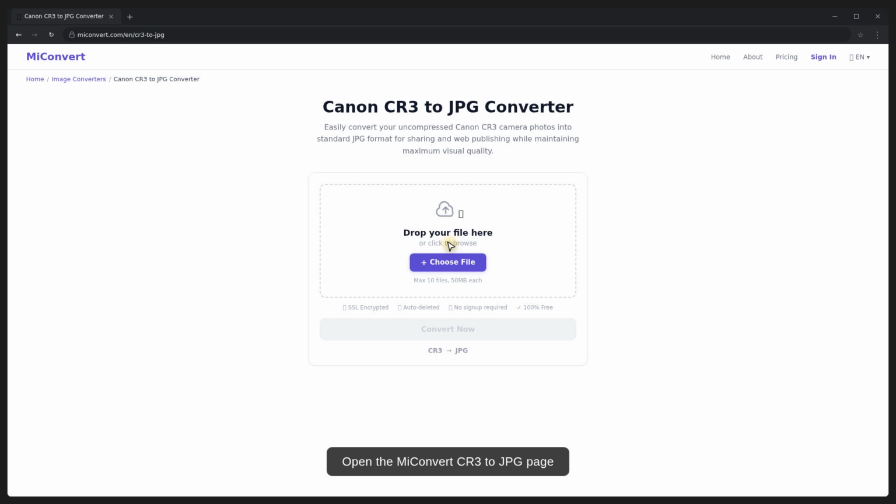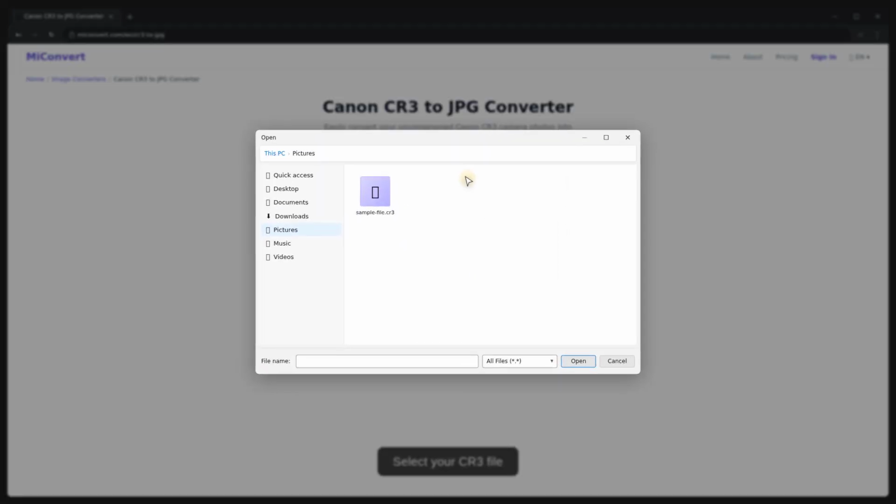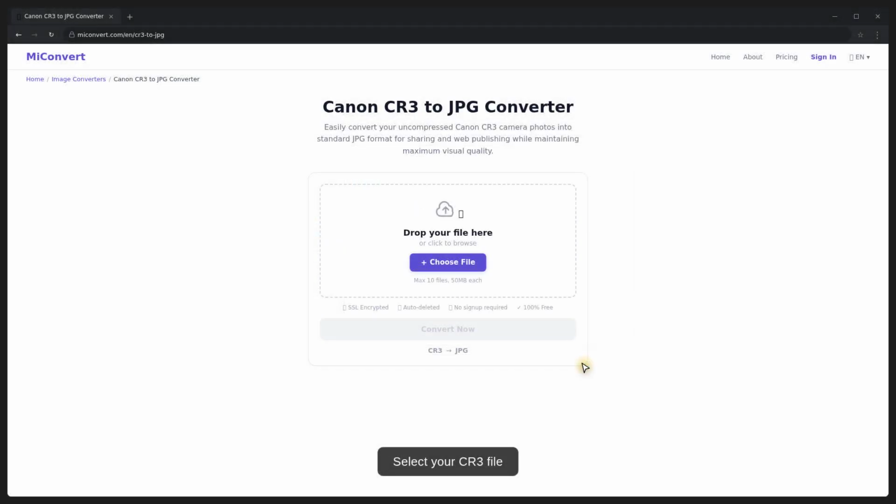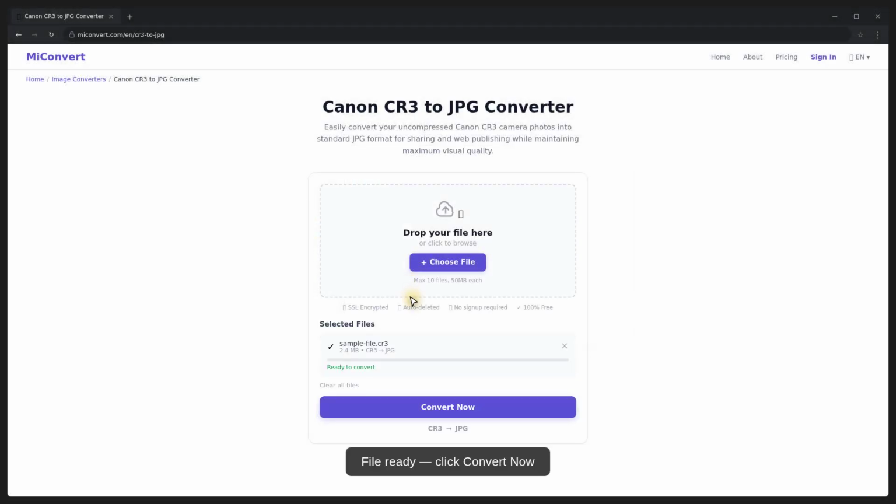Let's upload a file. Click the Choose File button. A file picker will open. Select the CR3 file you want to convert, then click Open. Your file is loaded and ready. You can see the file name, size, and destination format. Click Convert now to start the conversion.